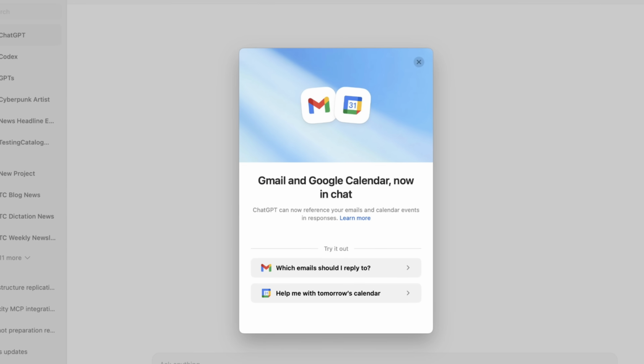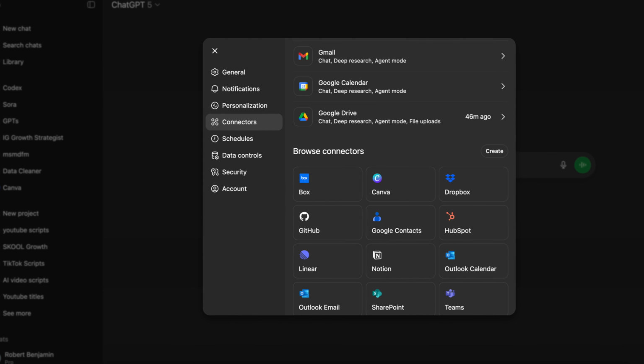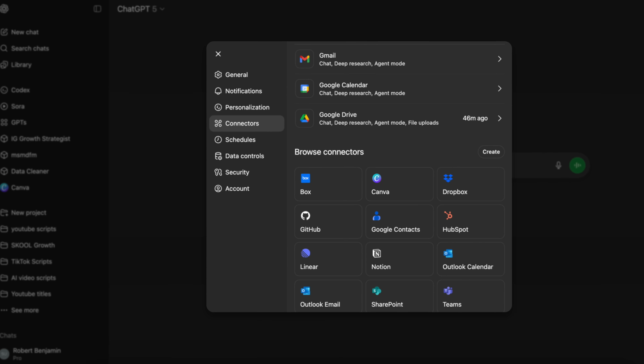ChatGPT just launched a brand new feature that's a massive upgrade because they're finally starting to give their connectors more power, and this is an absolute game changer. You can now use this to have ChatGPT help with your calendar, your email, and so much more.